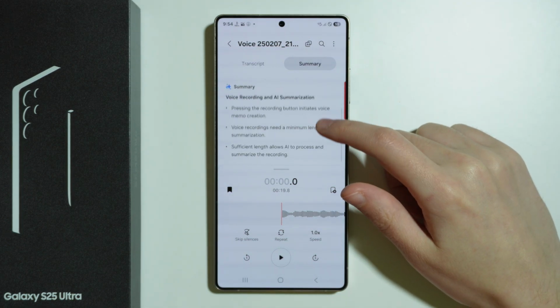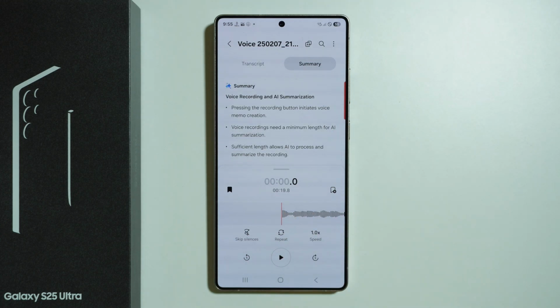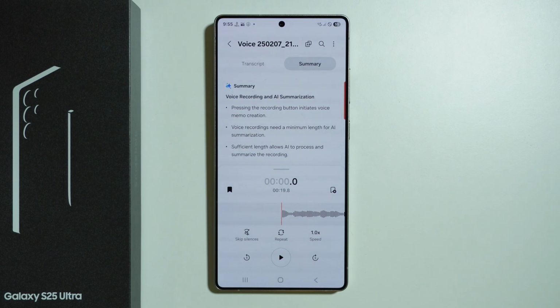And yeah, we have actually a summary, so it doesn't really have to be that long. I guess it depends on the context of the voice recording, but here we can create summary of our voice memo like this.